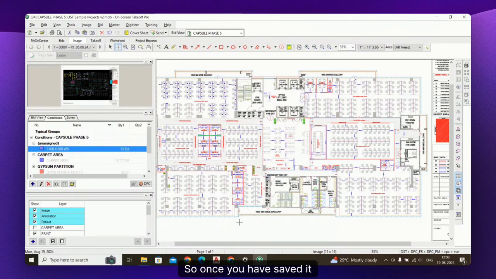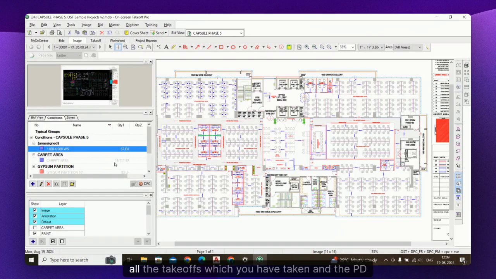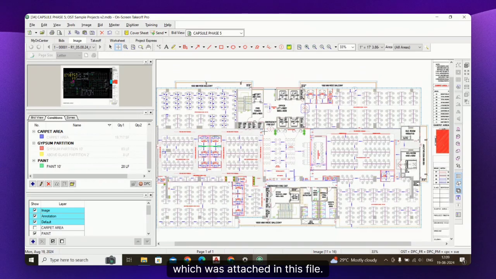Once you have saved it in the folder, it will appear this way as an OSP file, and you can share this file. This file will contain all the layers, all the takeoffs which you have taken, and the PDF file which was attached in this file.